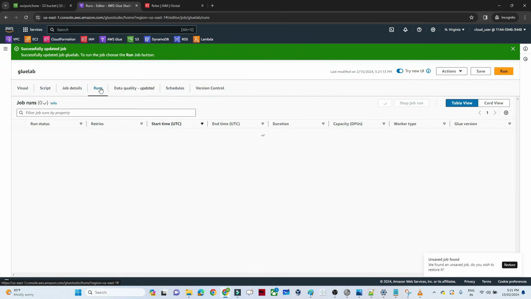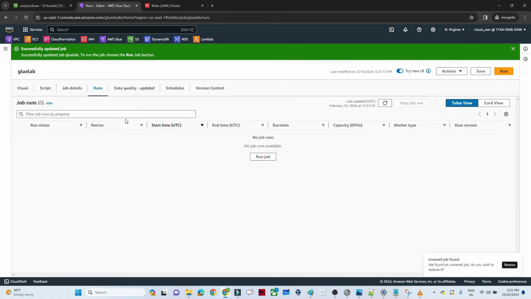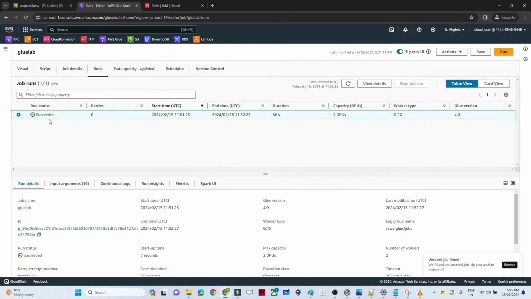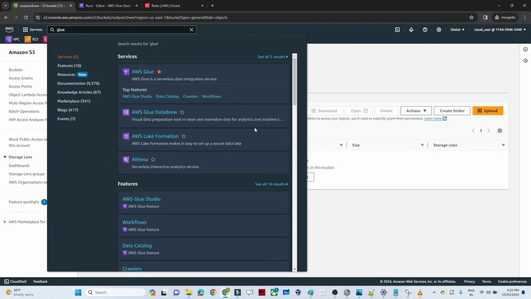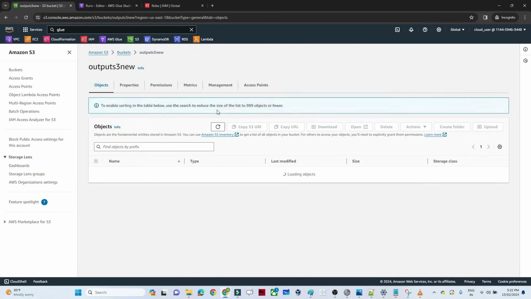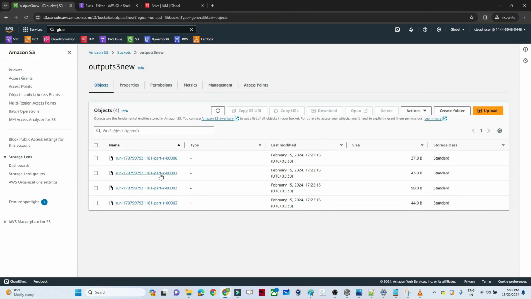Now go to the run. From here we can run our pipeline and see whether it's working fine or not. Let me run, and if any error comes, we'll try to debug it. You can see it is running. Now you can see it has succeeded. Now we'll go to our S3 bucket and see whether our data is available in the output S3 bucket as a CSV file or not. I'll refresh this. Now you can see all the part files are available. It saved the file in multiple partitions.